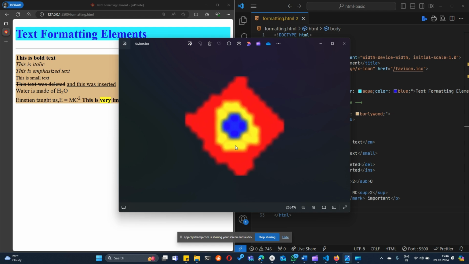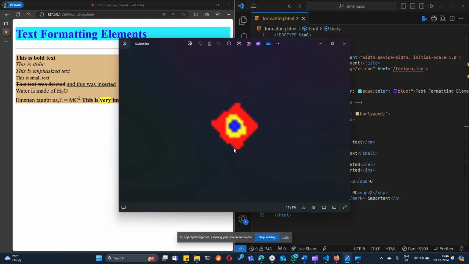So this is what it looks like in close up. It's a very tiny image and it has a very small resolution. And yes, try to keep your favicons in as small a resolution and format as possible.